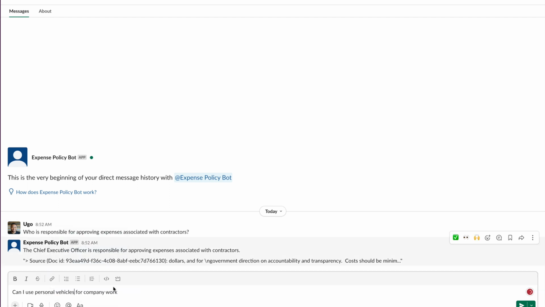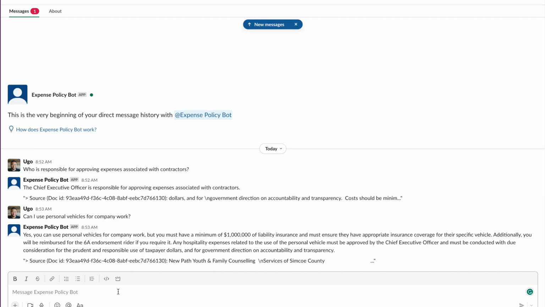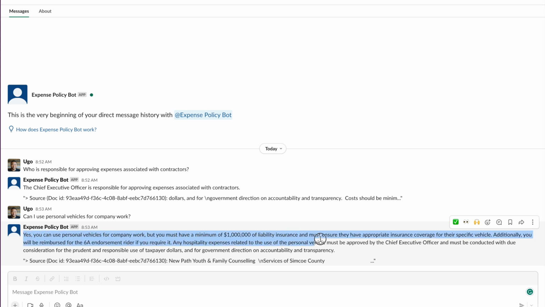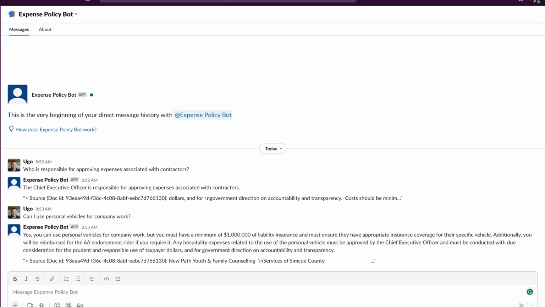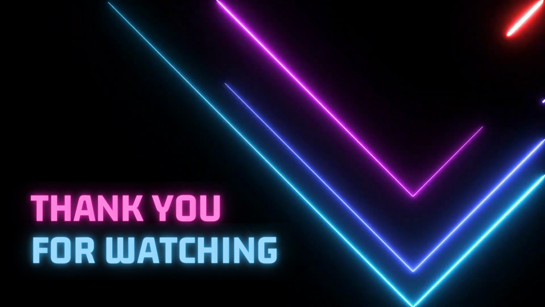We can also ask another question: can I use personal vehicles for company work? And again, it's going to run through that and provide an adequate response as well. So there you have it. That is exactly how to build a Slack bot using ChatGPT modules as well as Llama Index to connect that to documents. I hope you found this useful.